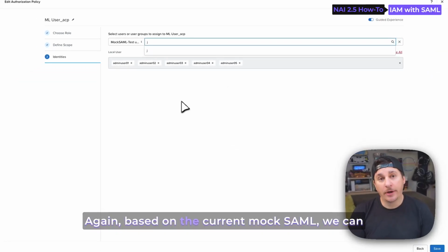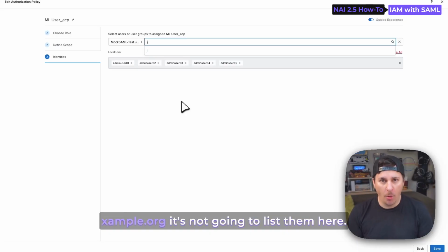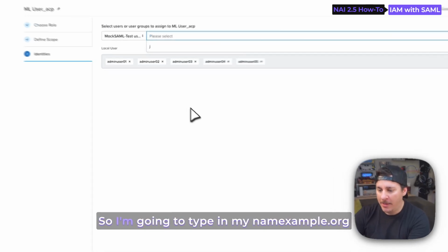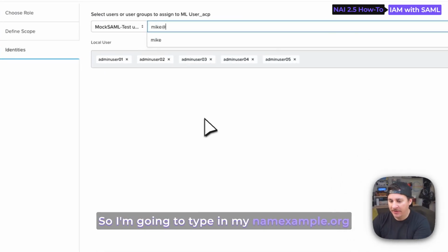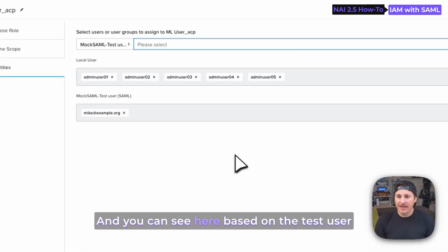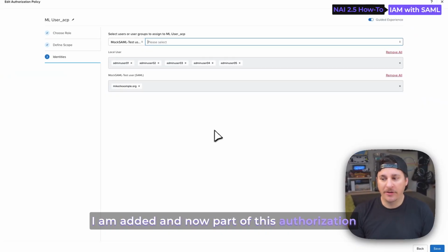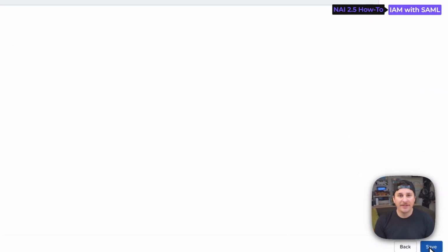Again, based on the current mock SAML, we can basically add any user with @example.com or @example.org. It's not going to list them here. So I'm going to type in my name @example.org, and I am going to add them. And you can see here, based on the test user, I am added and now part of this authorization policy, and I'm going to simply click save.